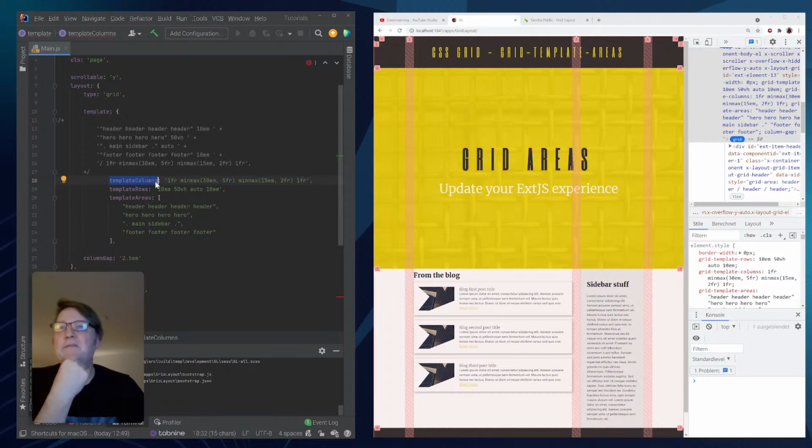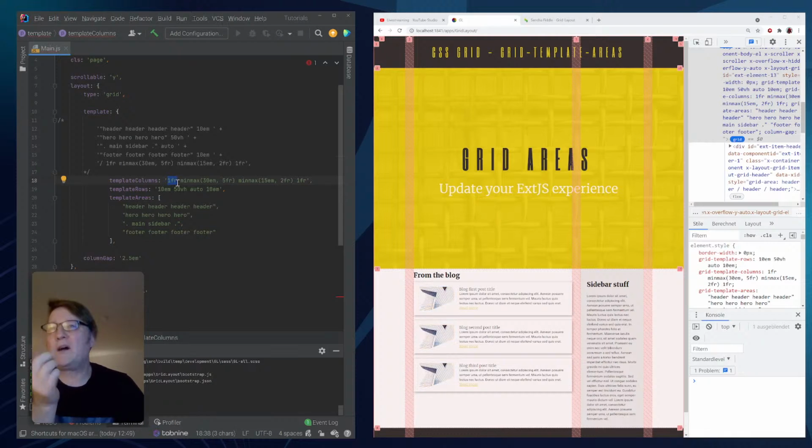The columns are defined as 1FR. FR stands for the same as in the Flex layout, if you say 1 flex. So we could add up 1FR plus 5FR plus 2 plus 1 to get the full width description, and that adds up to 9. So this will be 1 out of 9, 5, 2, and 1 out of 9. And this is the 1, 5, 2, and 1 area. This minmax says it has to have 5FR, but at least 30 EM.